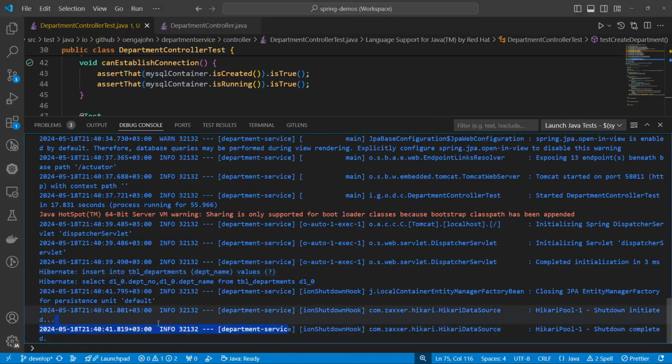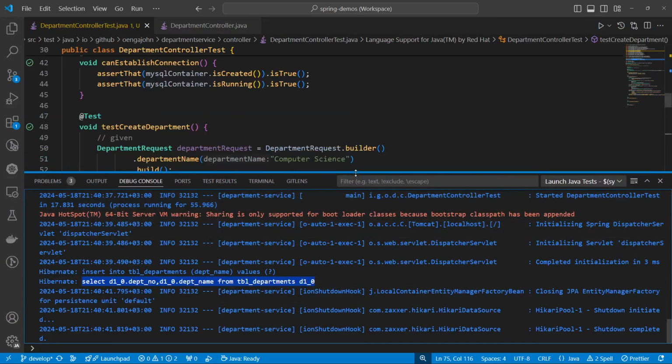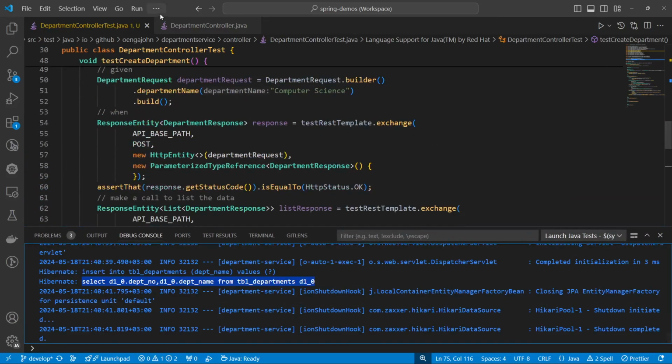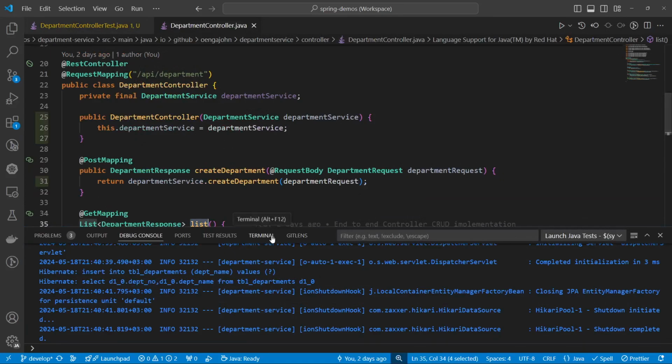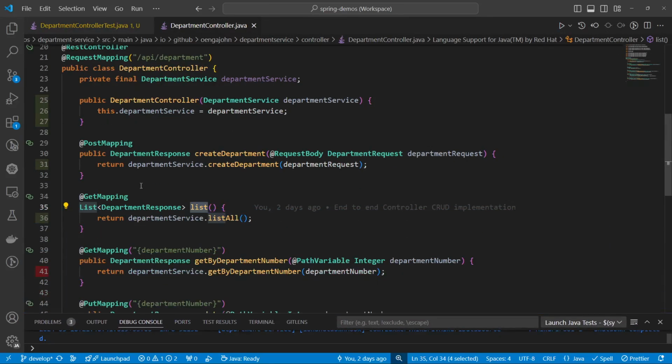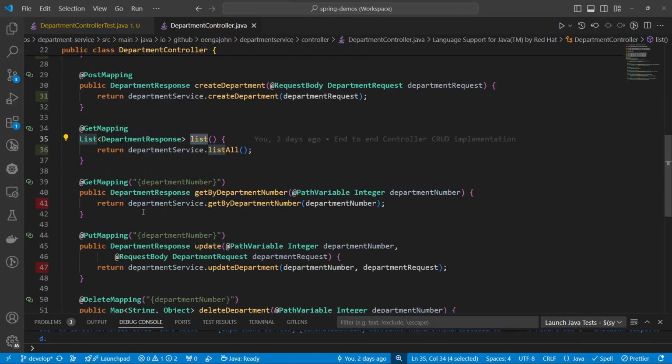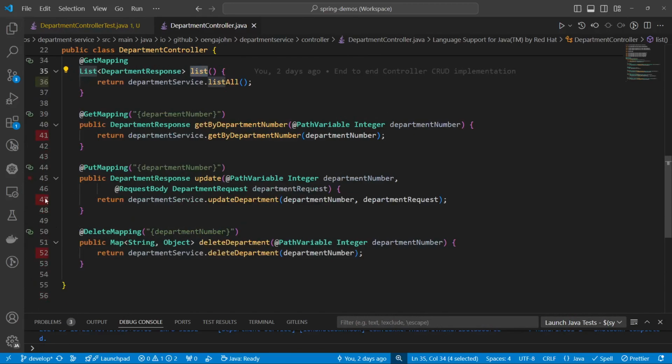Right, you can see that there is this particular insert statement, and then there is a select statement which is going to list the data. You can see that everything now works okay with the creating and listing of the department. And if we check on the coverage, you can see that in one particular test case, we have been able to cover the post mapping and the get mapping. Now we'll be proceeding with the remaining 3 to finalize the test.